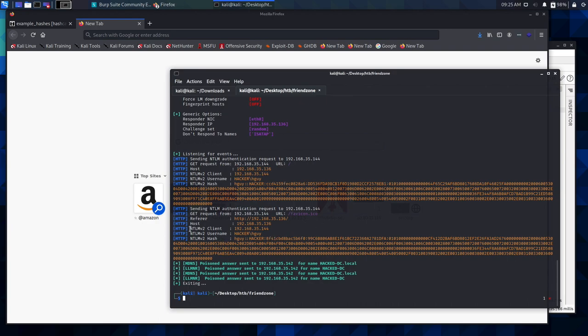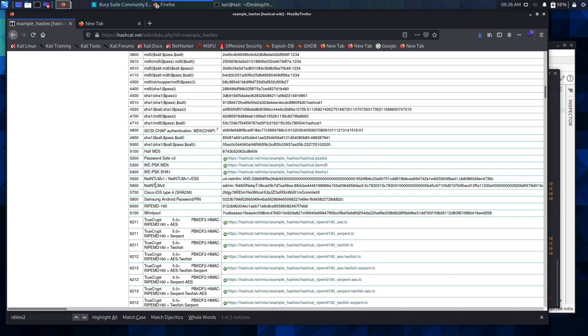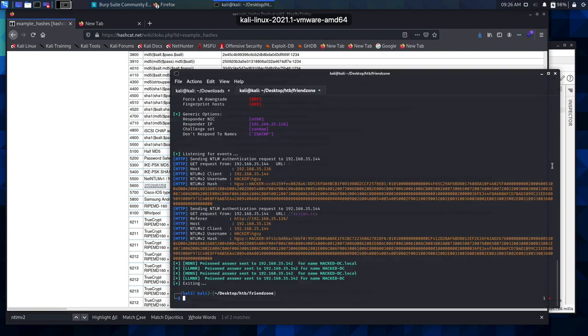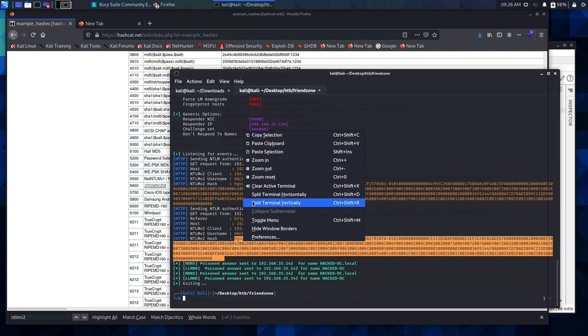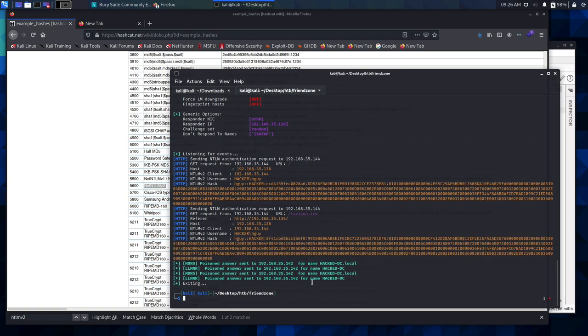And you'll see what kind of hash it is right here. It says it's an NTLMv2, which is 5600. And you can come over to your Hashcat cheat sheet and find NTLMv2. And we would go about cracking this by saving this entire thing into a text file.